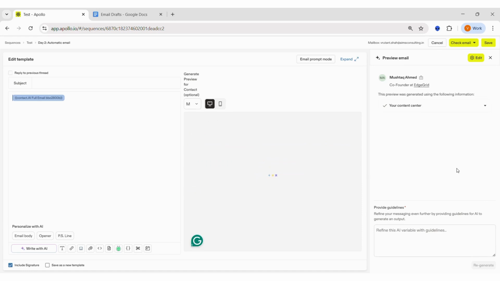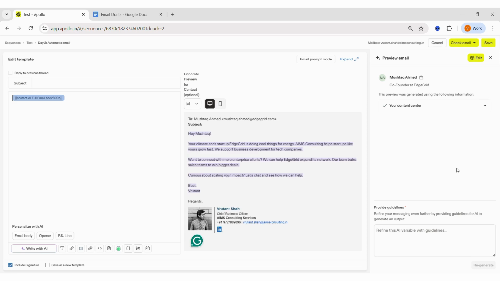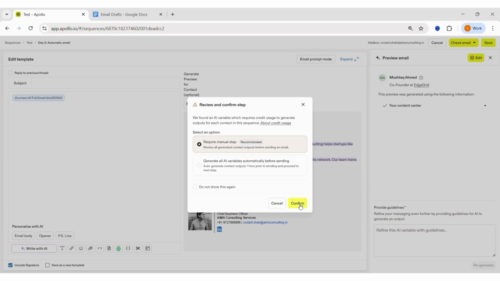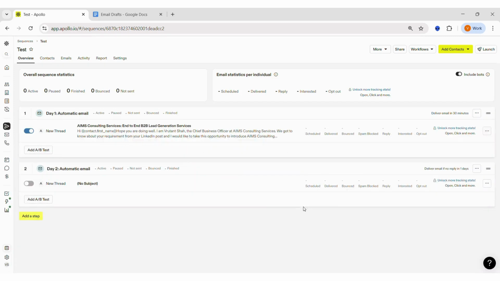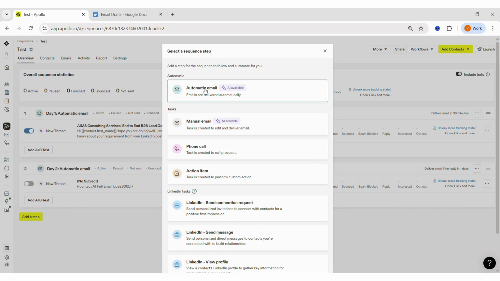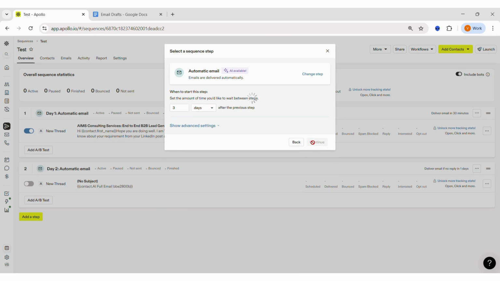So yes, it is good. It is customized. It is personalized. Then I'll click on save. And this is how I can generate all AI variables automatically before sending. And then I'll just confirm it. So I have my follow-up email created. Then in a similar way, I can create multiple such sequences wherein I can put up a follow-up after 3 days. I can put up a follow-up after 5 days, and I can create my entire sequence.